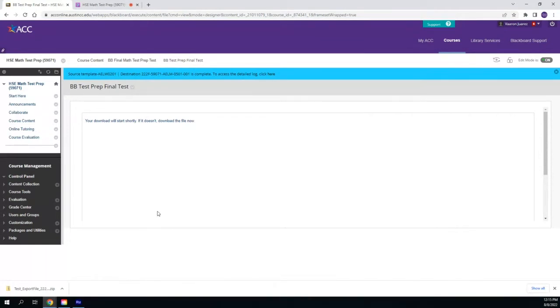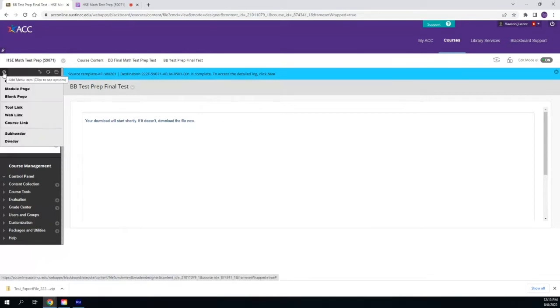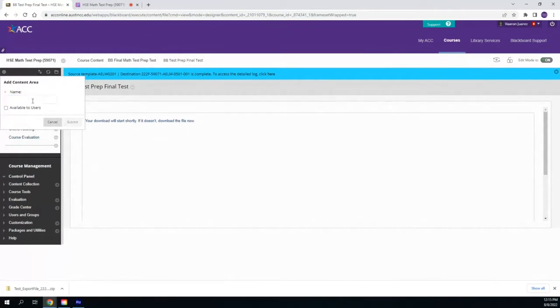So the next thing you're going to want to do is, it is now downloaded, as you can tell right here. What I want to do is create a tab or a space in my class so that my students know exactly where to find their test. So what I'll do is I'll come here to where the plus sign is. I'll click Content Area. I want to name it Test. I do want to make it available for my students to see after it's completed. So I'm going to hit Submit.